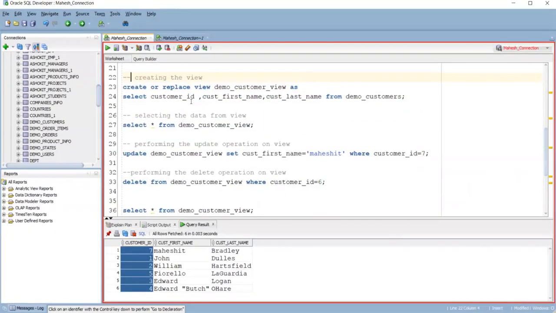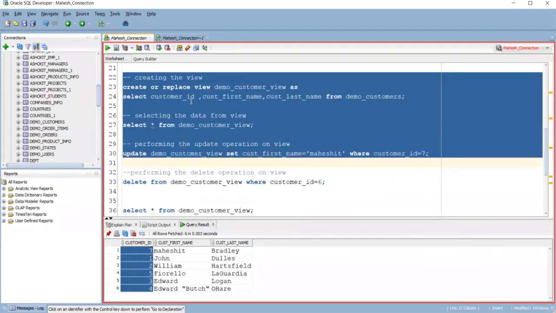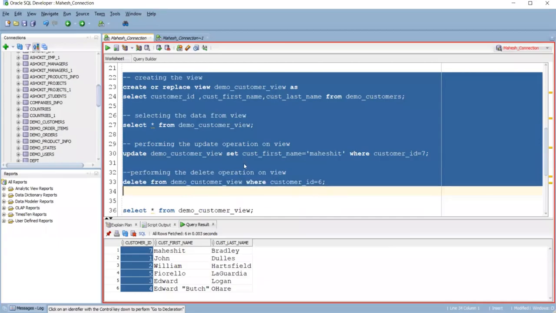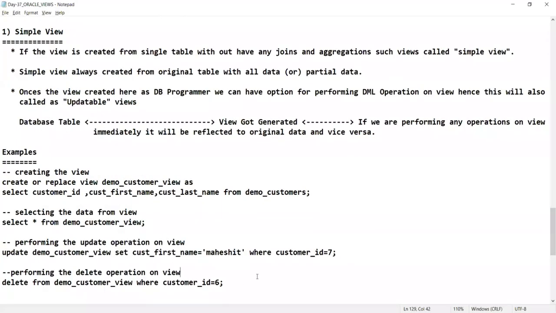Creating the view, selecting the data from the view, performing an update operation on the view, and performing a delete operation on the view. So these are the 4 queries on simple views. Clear, everyone?